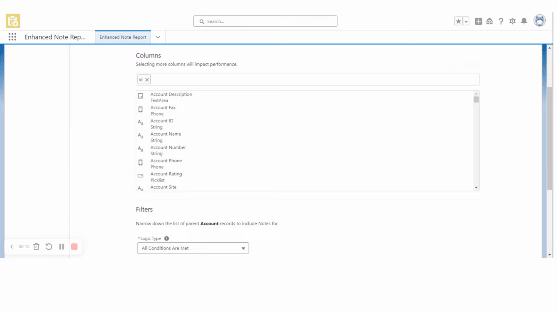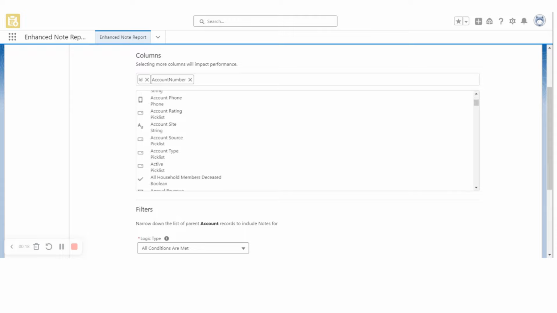In the Columns section, select the parent object's fields to display on the reports. By default, the parent name as well as the note title, content, and last modified date are going to render on the report.